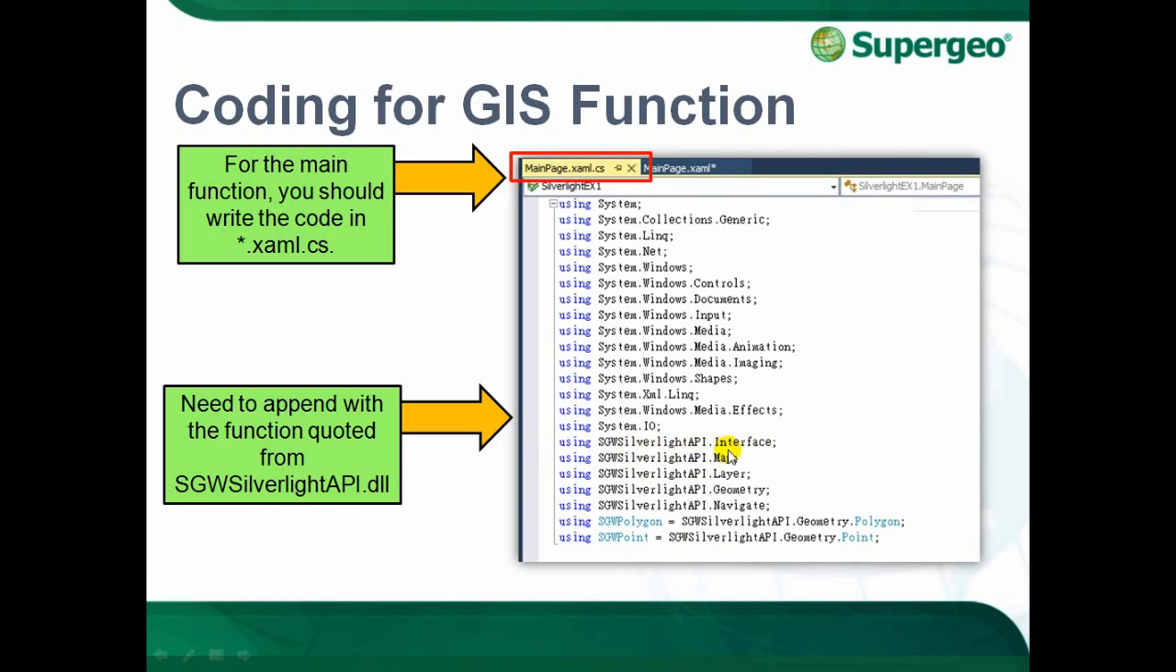For example, this one, interface, and the most important ones are the map and the layer and the geometry, and to add these two as well. So this is how we need to append with coordinates from our SGW Silverlight API.